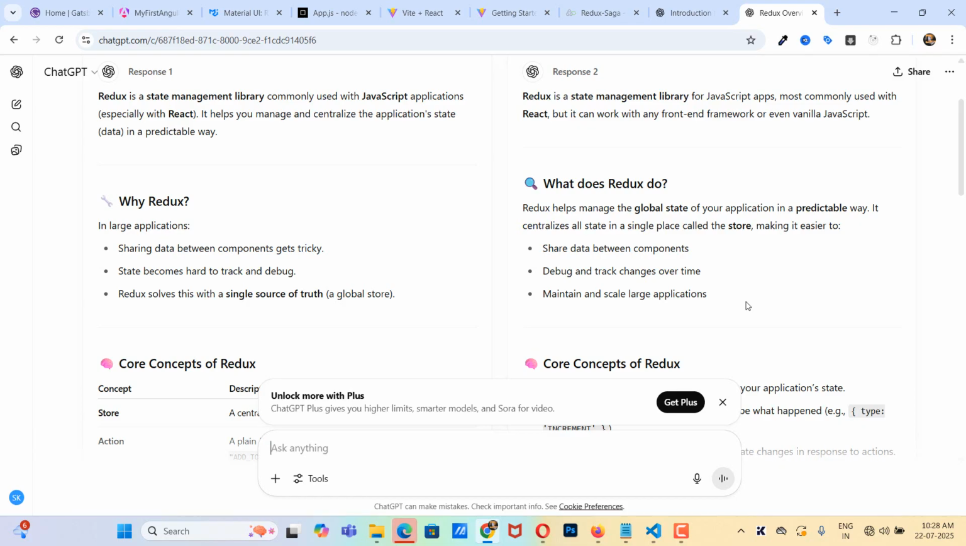I hope you have heard the term called prop drilling. Okay. So let's say if you want to pass your data from the parent component to the fifth child, then what you have to do is pass the data from the first parent component to the first child, from the first child to the second, second to the third, third to the fourth. So to avoid all this prop drilling, people use Redux. Okay, so this was the basic knowledge on Redux.